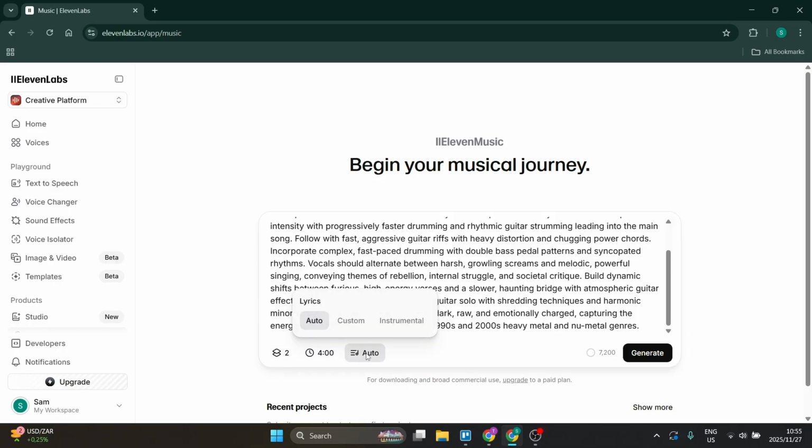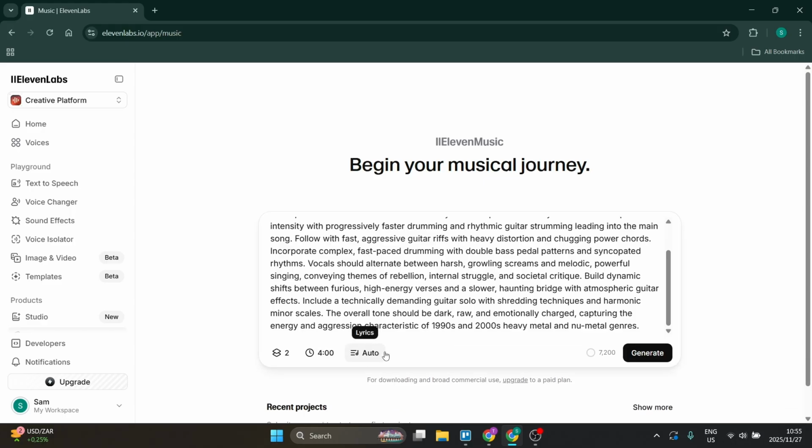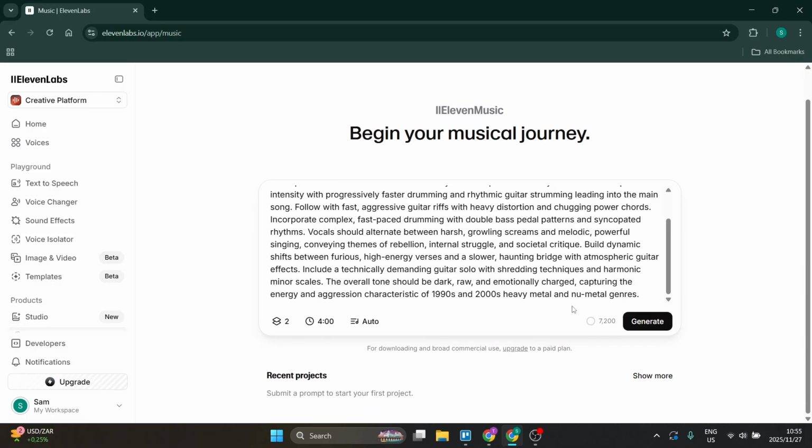And then we've got the lyrics. So it can either automatically generate lyrics, it can be completely instrumental, or you can click on custom and here you can just paste in your lyrics, right? I'm going to leave it as auto right now. And if you put your cursor over the credits over here, it says it costs 7,200 credits and you have 10,000 credits left. Now, all we need to do is go ahead and click on generate.